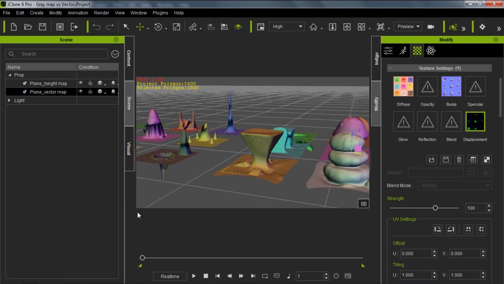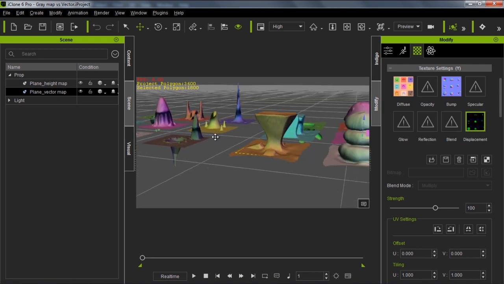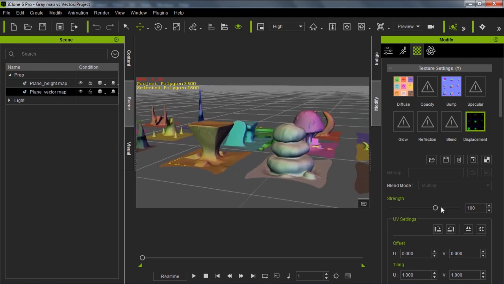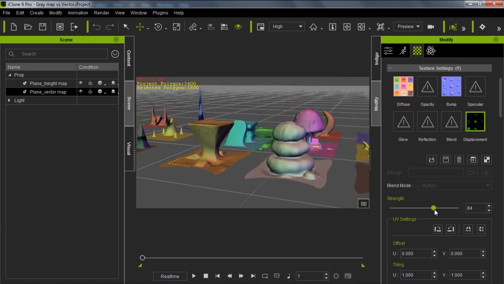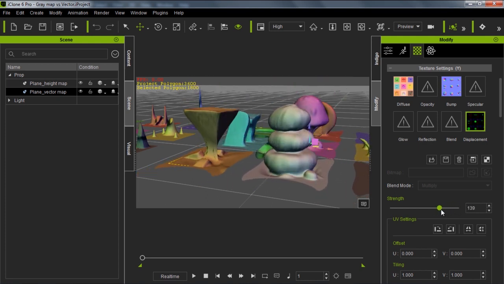And for both of these, we can increase or decrease the strength. So for example, if I took this displacement map and increased the strength, everything gets a lot bigger, but normally you'll have your preset setting that you want to keep. And you can also go over here as well.